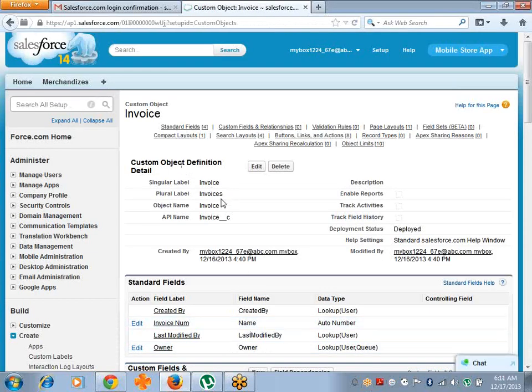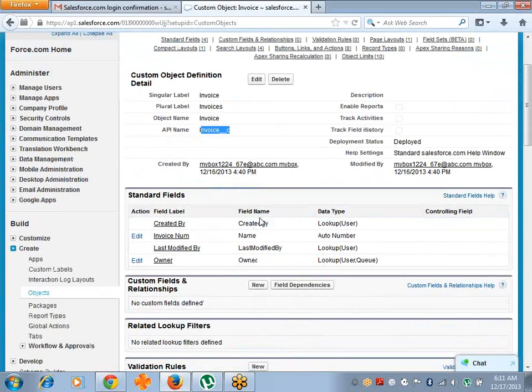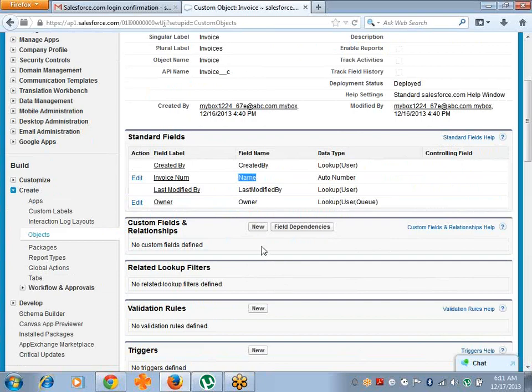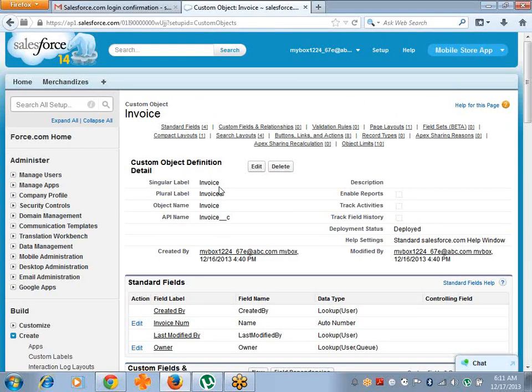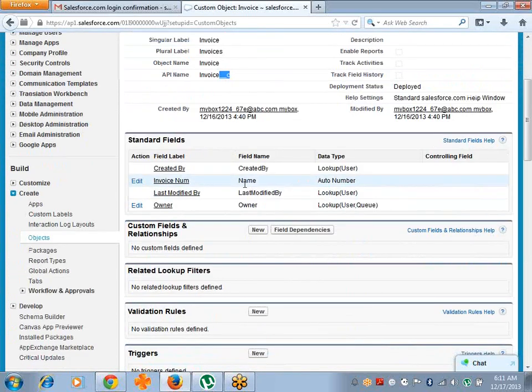So this is the object, invoice underscore C, the API name. The name field is there, invoice number, which is an auto number type. And we need to create some other fields also, the customer name, address, all this. So how did we do it? We went to objects and created a new custom object, the invoice object. Whenever you create any object, the object name comes automatically with the underscore C, and one standard field, the name field. We cannot change this field name, we cannot edit it, but we can edit the display name. How you want to display that field can be edited.